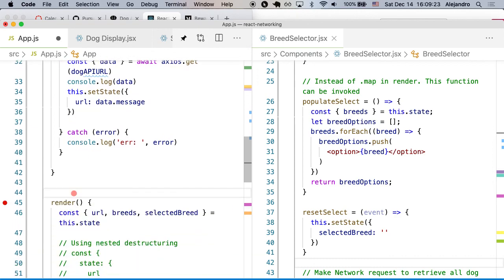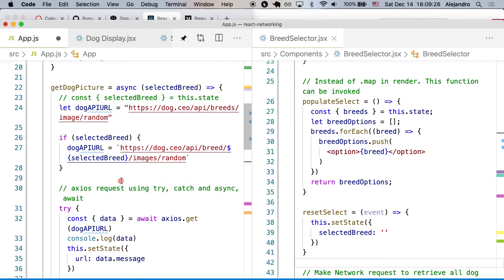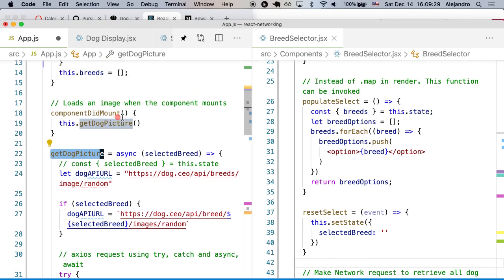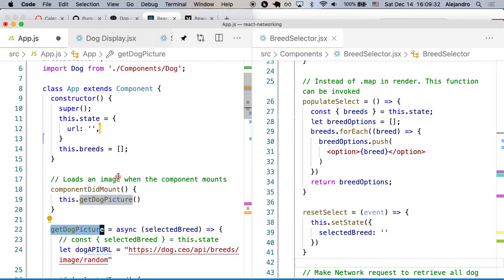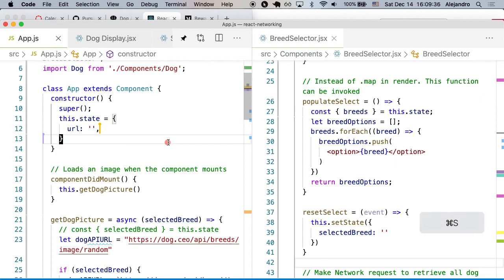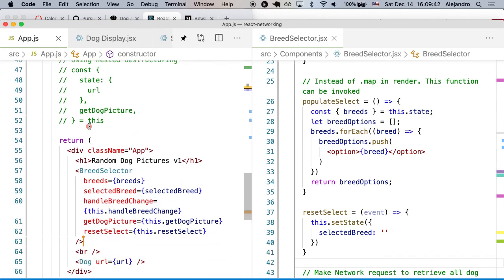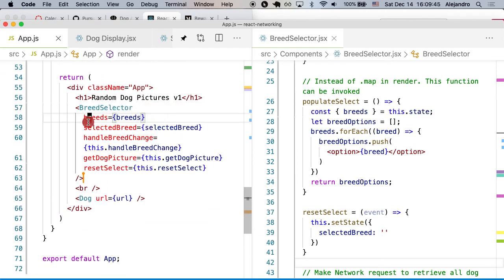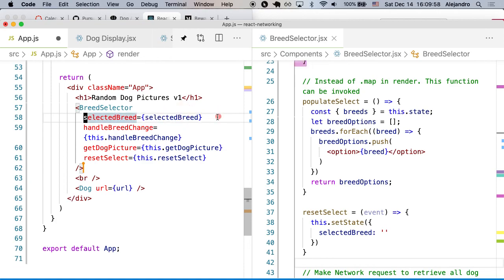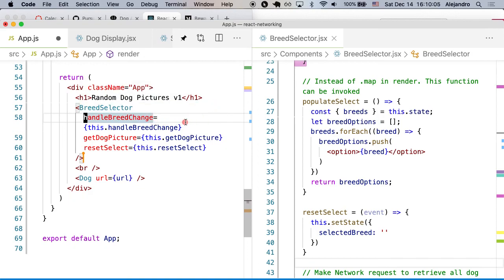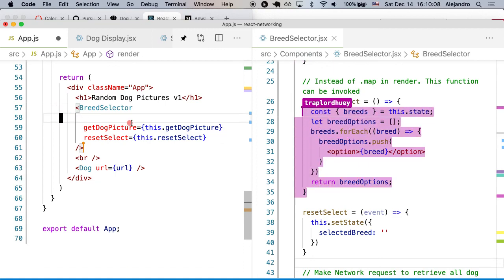Let's see this. We know that the stuff that will stay in app is getDogPicture. We're gonna get the dog picture when the app mounts. Let's get rid of this. We have the state just for the URL. And let's see what else. Render. And here we have the breed selector. Now we know that we were passing this through props. As we realized that the breeds array was only needed in the breed selector, nowhere else, we no longer have it in app. We no longer will pass it. Selected breed now lives in the breed selector. handleBreedChange now lives in the breed selector as well. It's internal.